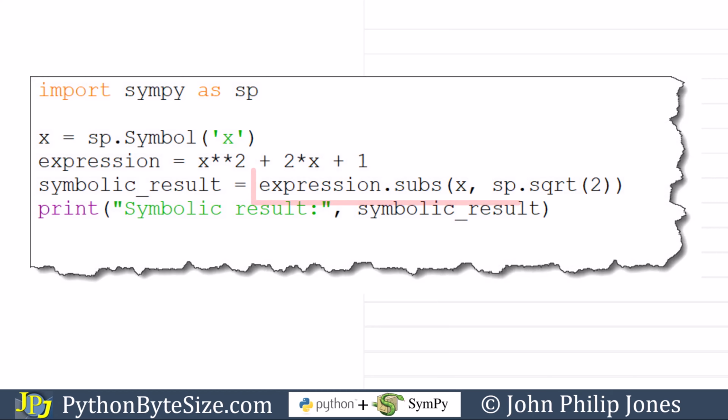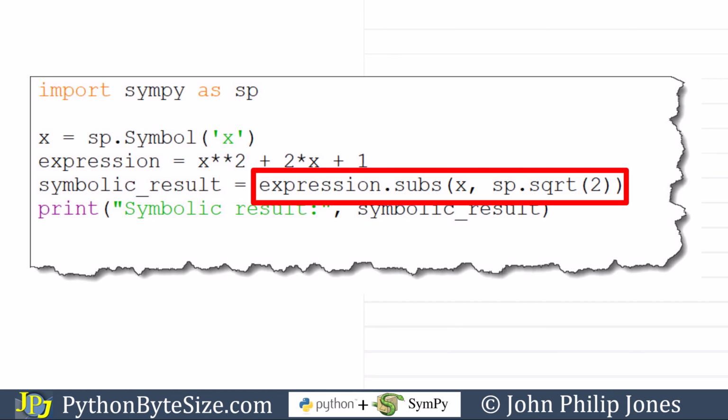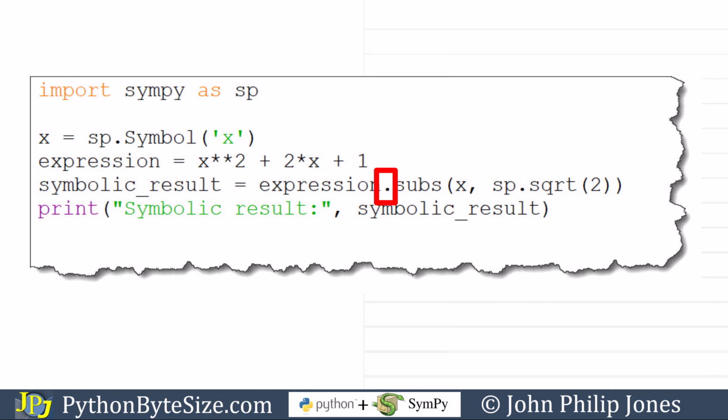And if you look here, that is exactly what is happening. Here you can see the variable expression, dot notation, following which we have this, which is telling us that we're going to be invoking the subs method that belongs to SymPy. And of course, this subs method is capable of dealing with symbolic mathematics.